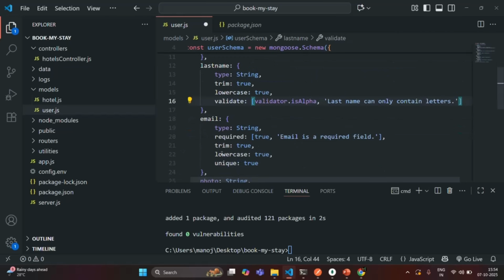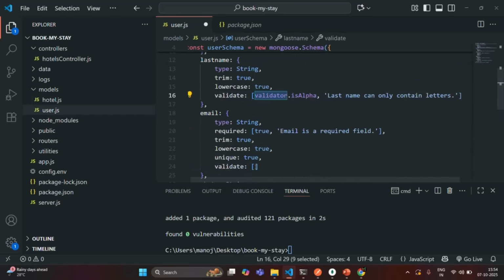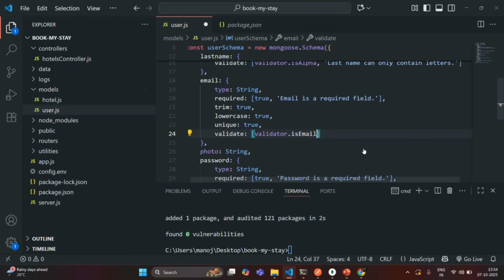Then for the email field, I want to use another validator provided by this validator package. So again, here we are going to use validate, and to this I'm going to assign an array. Inside that array, I'm going to use this validator object, and on that I'm going to use the isEmail validator. The isEmail validator is going to check whether the value we have received for this email field is a valid email or not. If the email is not valid, in that case, we are going to specify a custom validation error message where we will say provided email is not valid.